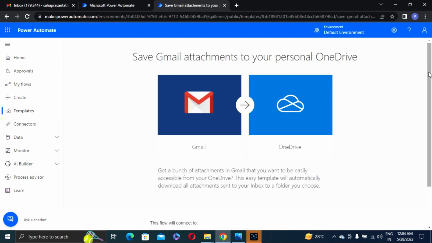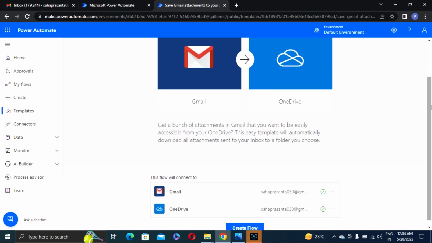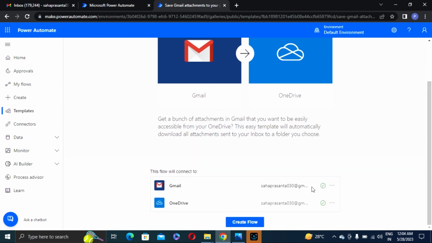Once you click on that particular link, it will look like this. Here you can see that this is already signed in. This application is also signed in. If it is not signed in for your account, you need to click on sign in. While you are clicking on this sign in button, it might ask you for the login credentials. So just provide the login credentials and get into that particular Gmail and OneDrive. As soon as that is done, you have to click on create flow.